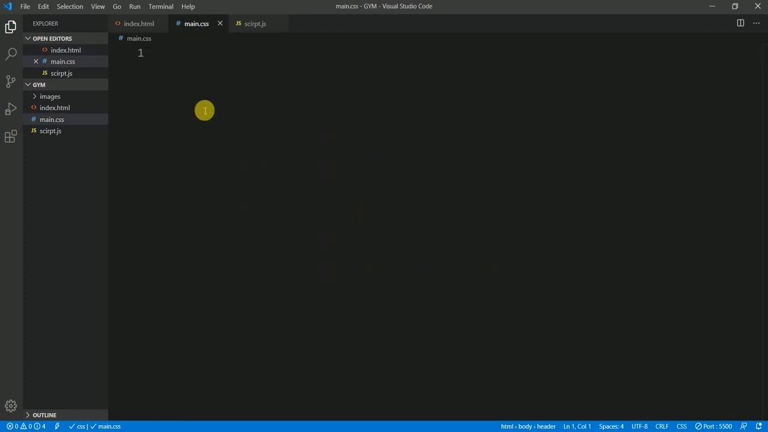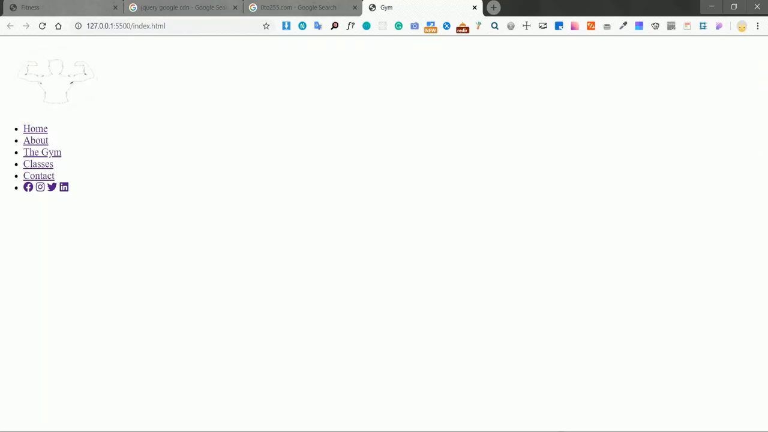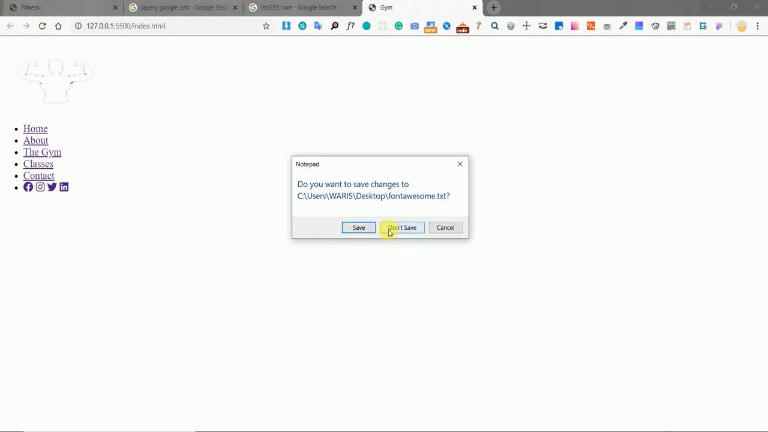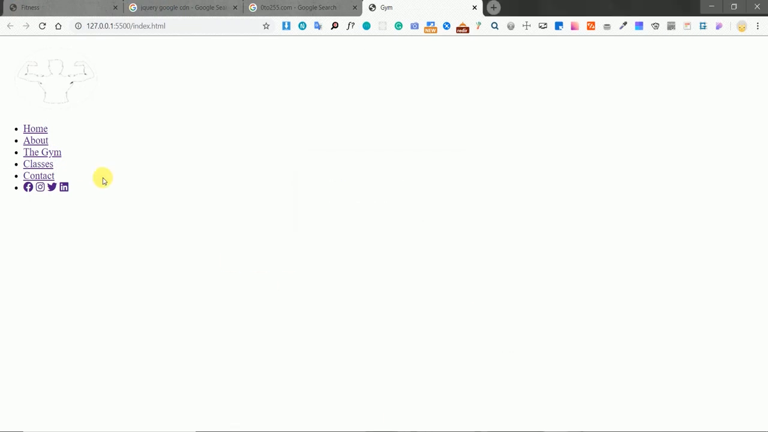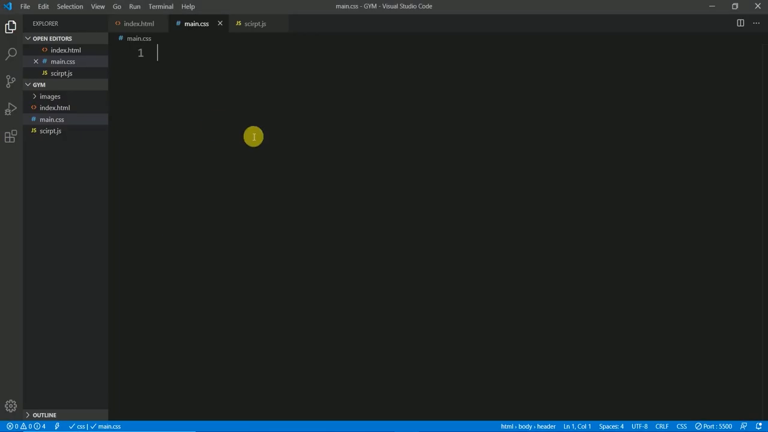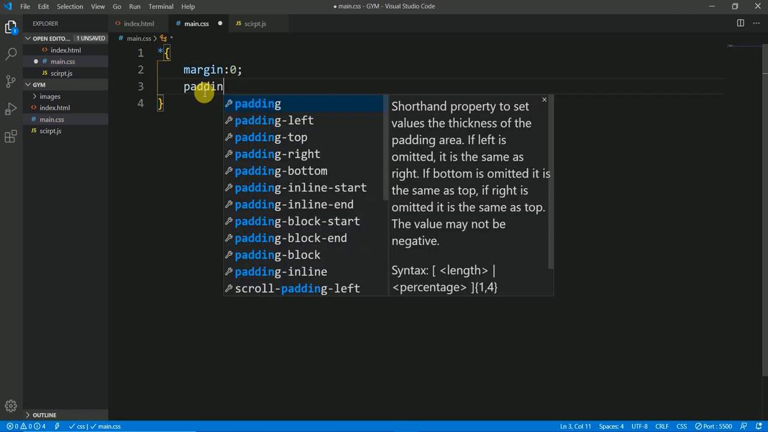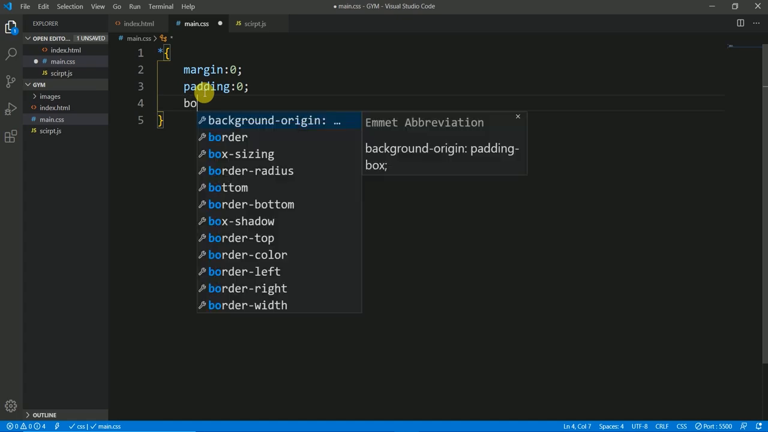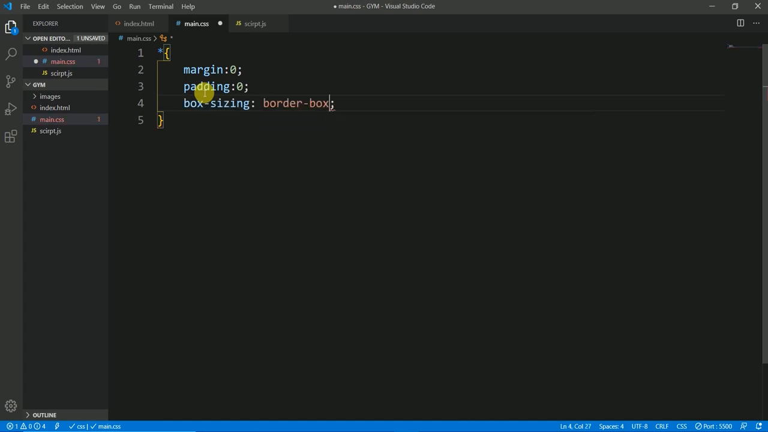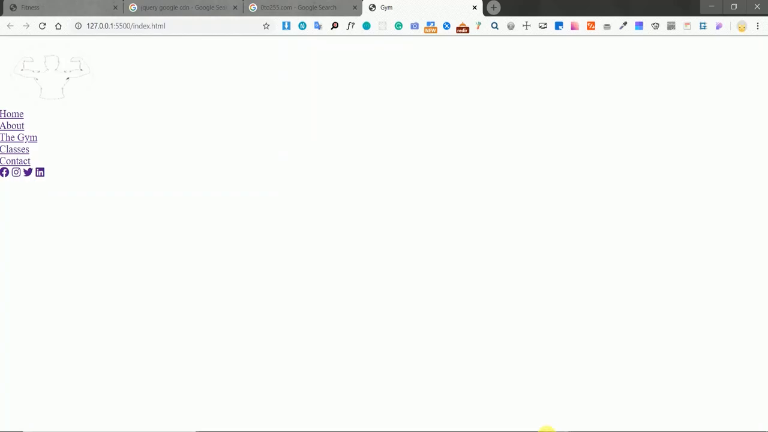Here, let me close this actually. So here these bullets and all these things, this padding and margin, everything is got from the browser, so we are going to remove this. I'm going to remove it by using the universal selector, asterisk, and the code block. And here I'm saying margin would be 0, padding would be 0, and box sizing would be border box. Let's save it. Let me show you something. Now the padding, margin, and box sizing is border box.